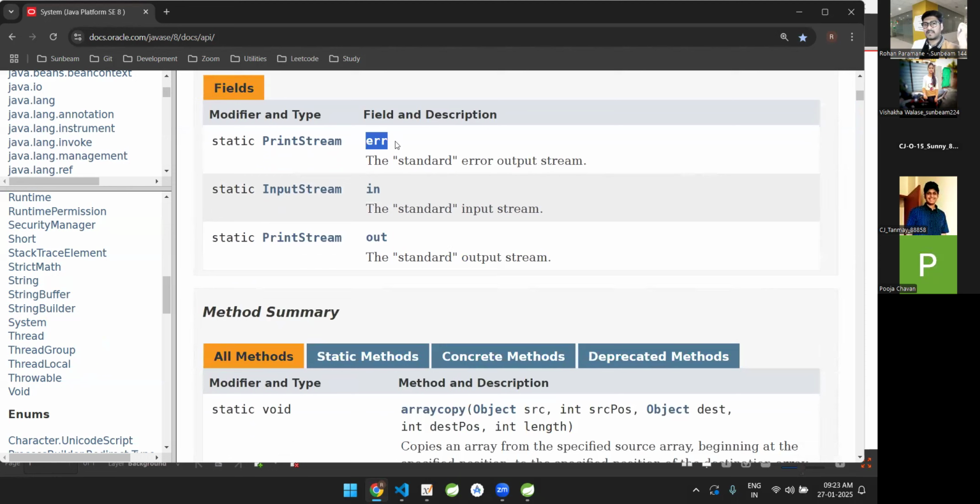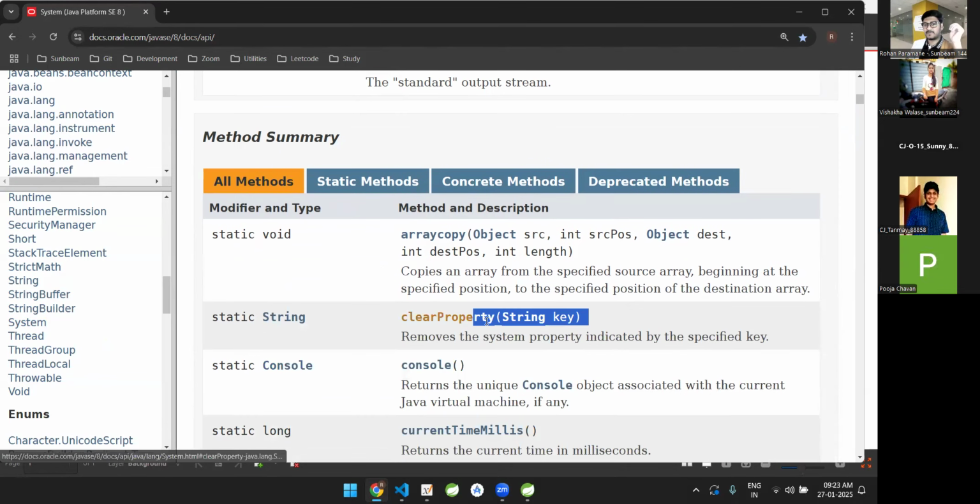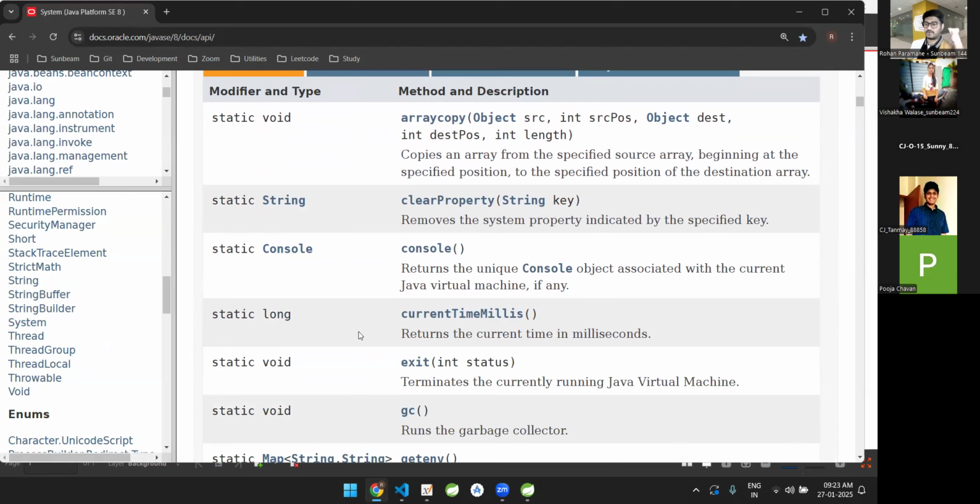Not only that, if you look at the variables that are being created, these are the variables, these are the fields: ERR, in, out, everything is kept in small. एक ही word का है. It is using the camel case naming convention. Not only that, you can look at these methods or functions. Can you see that clear property? C is small, P is capital. Again, it is using the camel case naming convention for the functions.